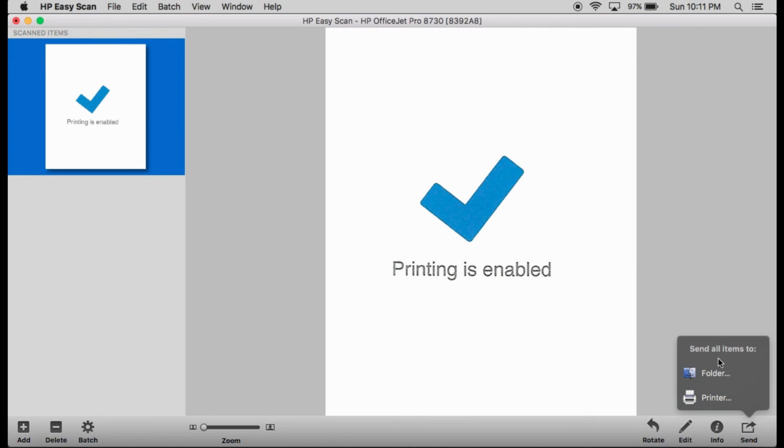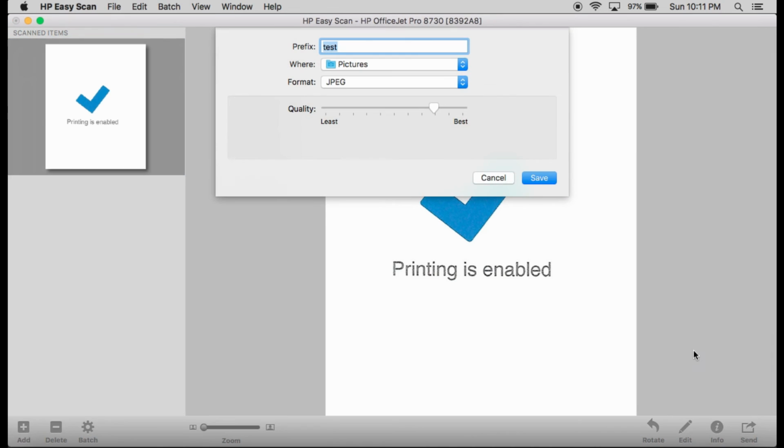We'll go to Send and select Folder. We can name it as Scan. So the format, we'll leave it as JPEG. It'll be saved to Pictures folder. And we can even adjust the quality that we want for this scan. Once ready, we can just click Save.